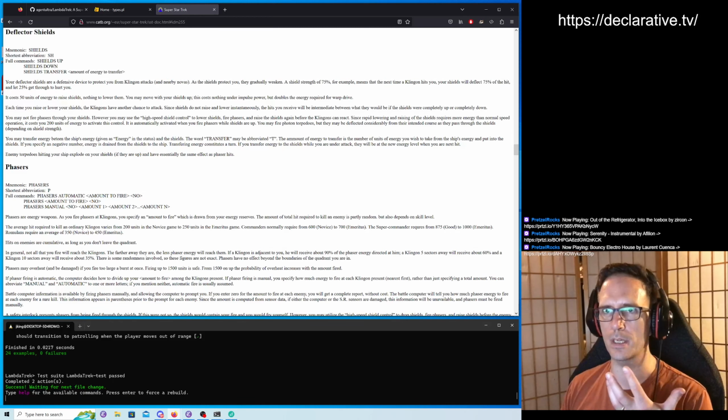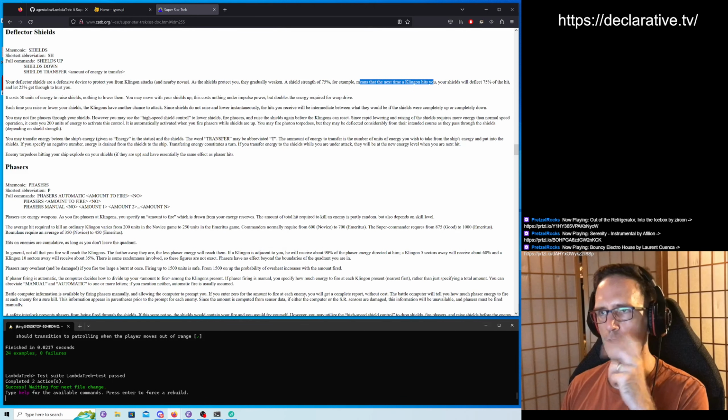So in LambdaTrek, it says the shields protect you, they gradually weaken. So there's a strength value to the shields. If they're at 75%, that means the next time the enemy ship hits you, your shields will deflect 75% of the damage and let 25% through to your hull. So that should be pretty easy to model as a value between 0 and 100. And I guess if the shields go down to 0, then they will let everything through and go down into the down state.